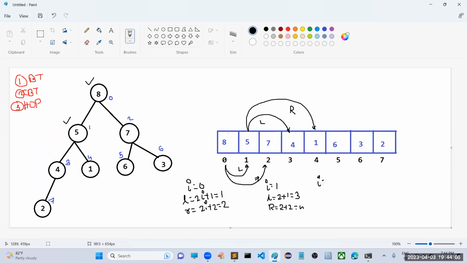Now, already for i equal to 0 and 1, for i equal to 2, I am calculating. What is the left node? 2 into 2 is 4, plus 1 is 5. And the right node will become 2 into 2, 4 plus 2, which is nothing but 6. That means when i is equal to 2, its left node will be at the fifth location and its right node at the sixth location.